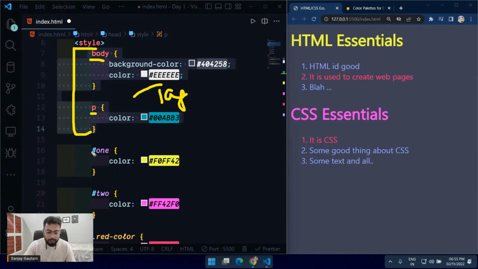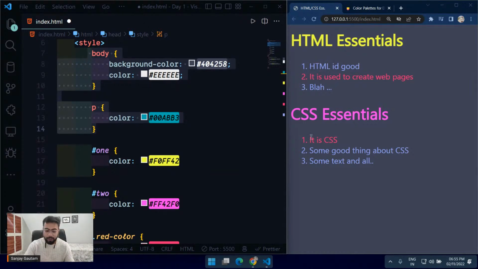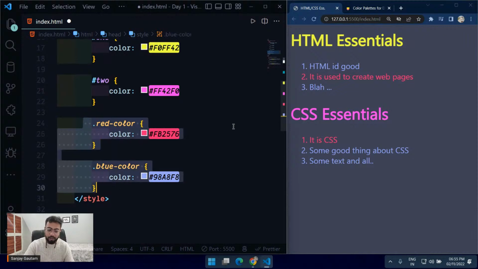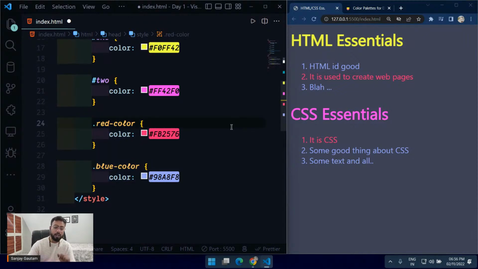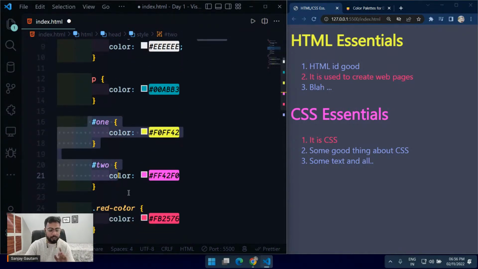And then we came to know about the ID selector. If you want to select an element on the basis of its ID, you can use the ID selector. It is just going to select an element depending on what the ID of that element is. And at the very end, this is the class selector. If you want to select an element on the basis of its class, you can just use this class selector.